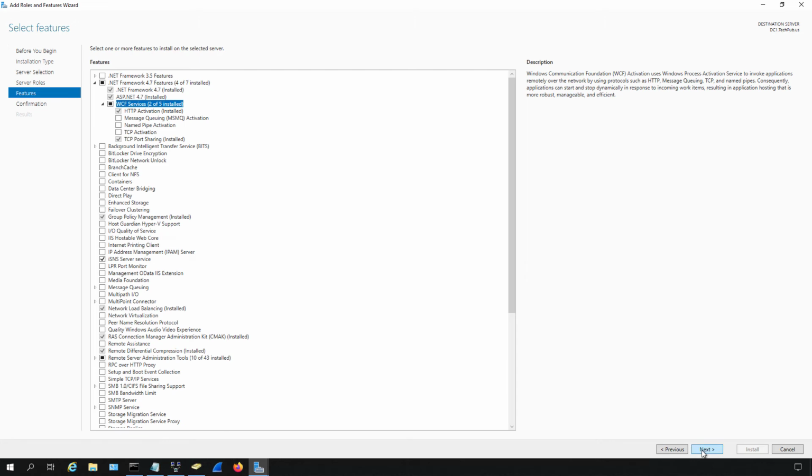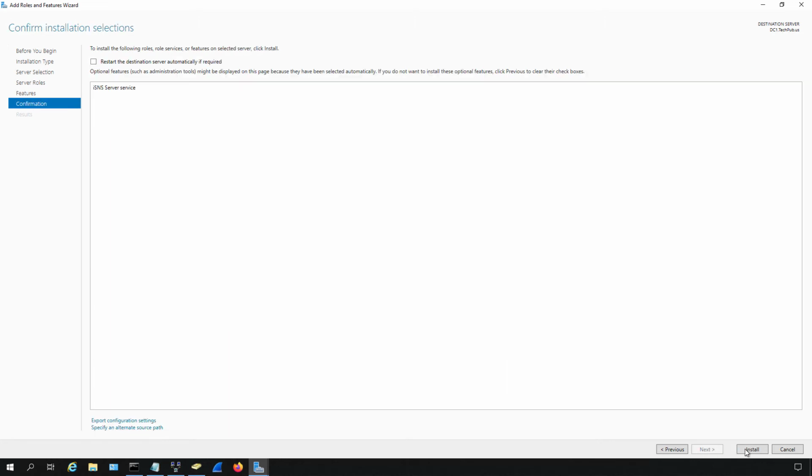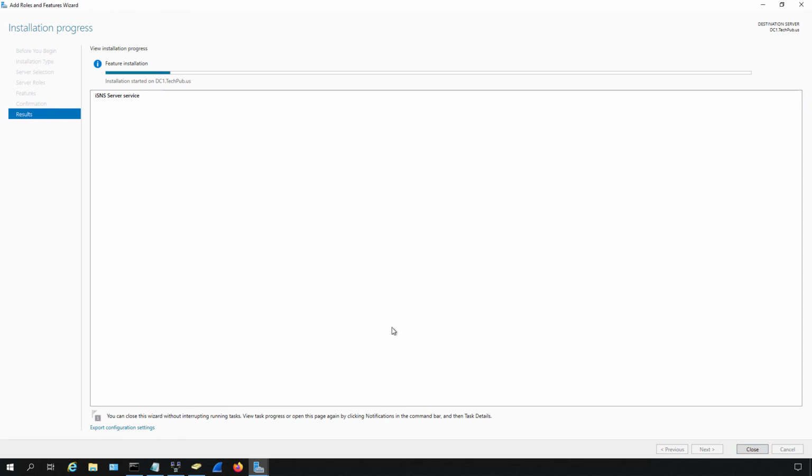Now I'm going to click Next. And you see I'm going to install the iSNS server service, which is a feature. And now the feature installs. Now if you want, you can continue working by clicking the Close button, or you can just go ahead and let it finish just to confirm that it worked okay.